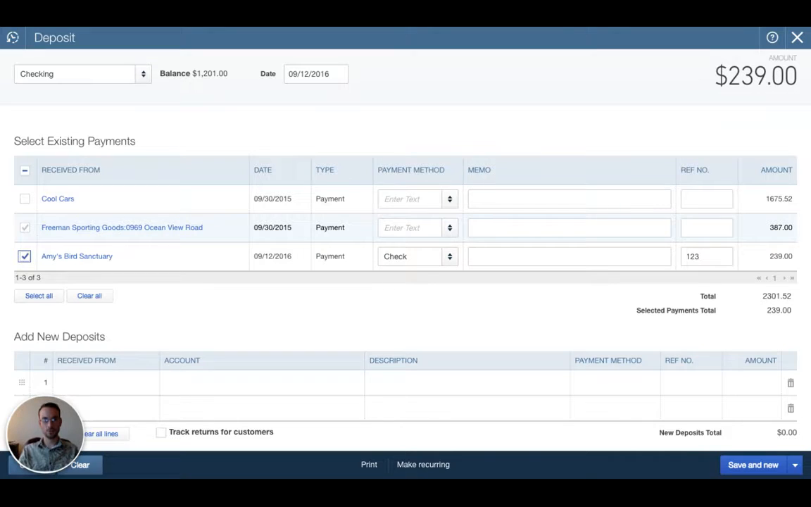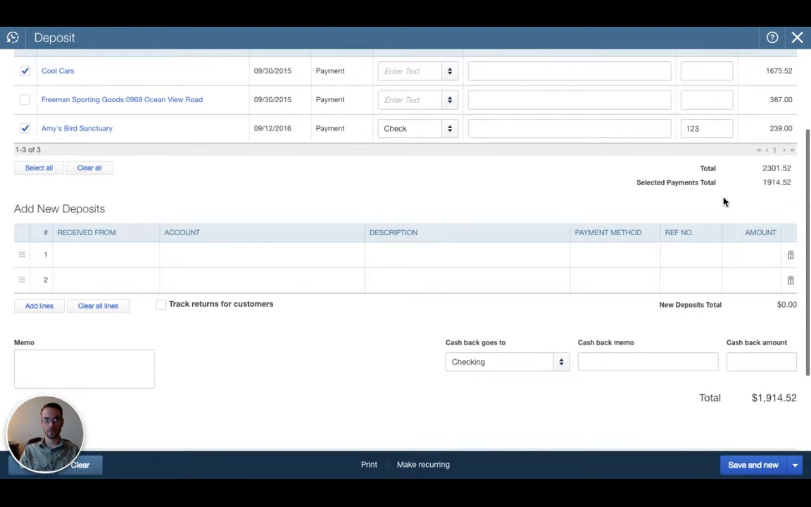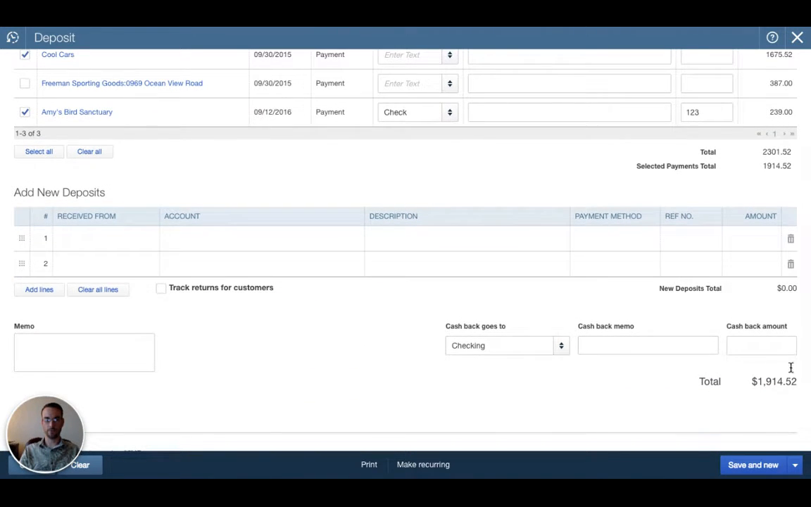So in this case today, we want to deposit the payment from Amy's Bird Sanctuary, the $239 check, and then we also want to deposit the payment received from Cool Cars for $1675.52. And now QuickBooks has calculated the total deposit amount here of $1914.52. And so we'll scroll down here. We have the total deposit amount right here.